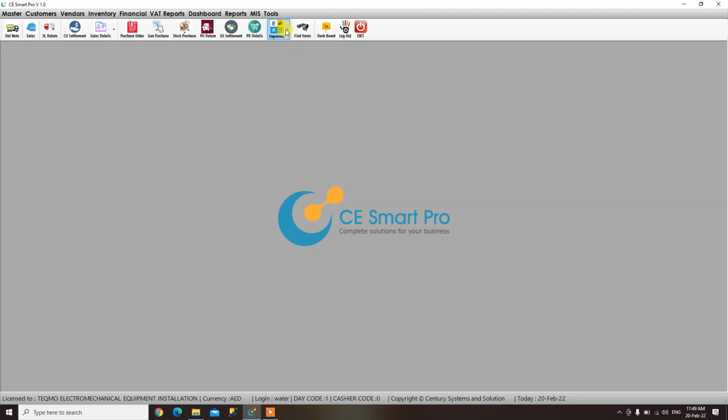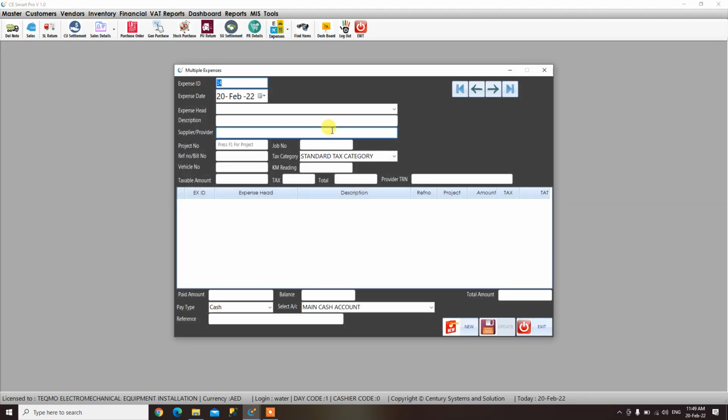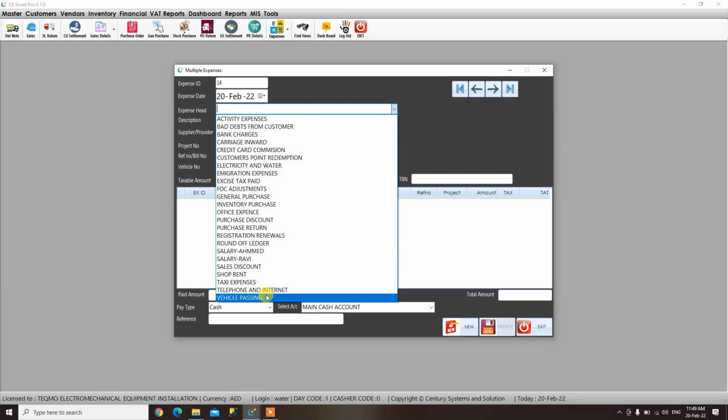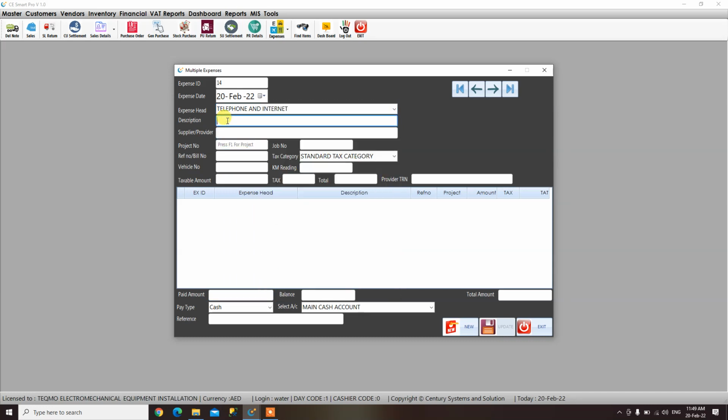Now we are entering a normal expense. Again, expenses. Here I am putting telephone and internet description. Internet bill paid. Okay, supplier and provider you can put here. There is no project number or job number. Now bill number, maybe this one, like this. Here no tax, we don't have tax, so that's why we put no tax. Here you can put the total amount including tax. Okay, 250, then enter, it will come here.